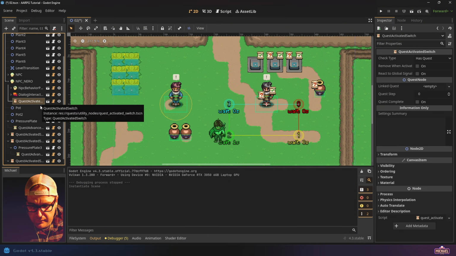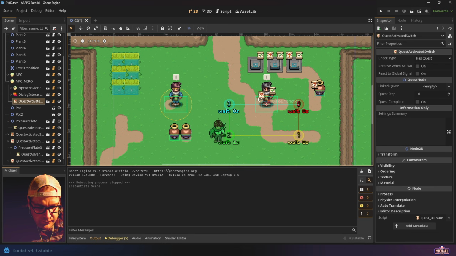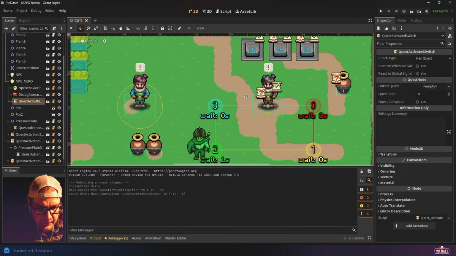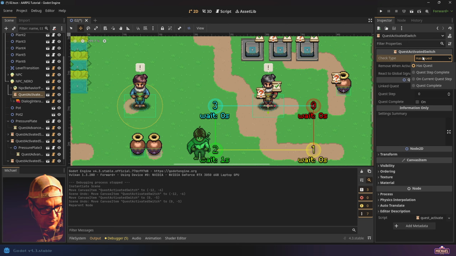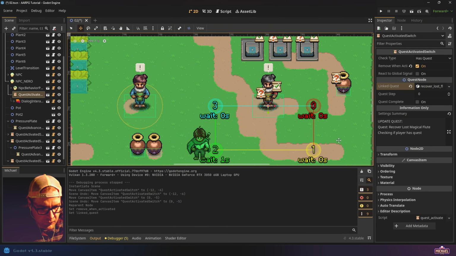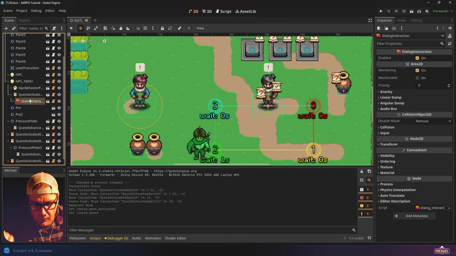Yep. Okay, and if you recall what these do, it's indicated by the question mark here, right? It allows us to embed things that will be activated upon a quest condition. And so what I'm going to do is drag this dialog interaction underneath quest activated switch. And then I'm going to do a check for has quest, and I'm going to say remove when activated. And then the quest we want to check for, I'll just quick load and find it, recover lost flute. Okay, so then what this is going to do is, as soon as we have the quest, because I did the remove when activated, it should remove this whole dialog interaction from the tree of the NPC.